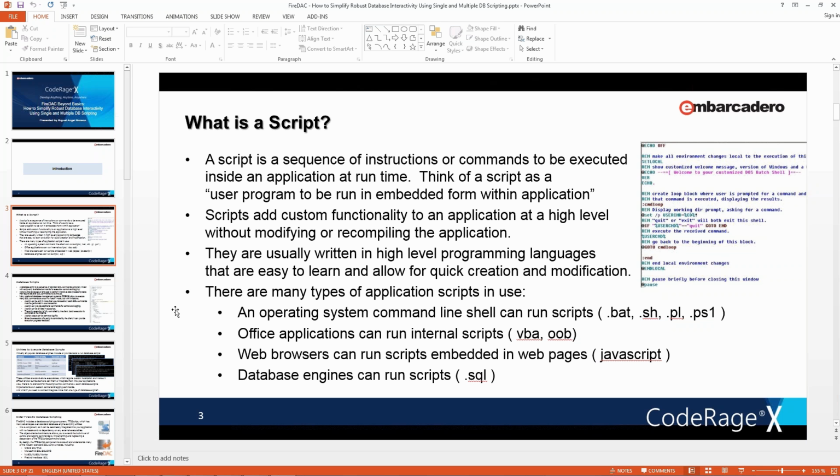There are many types of application scripts in use. An operating system command line shell can run scripts: a bat file, shell file, or a Perl file, even a PowerShell file. All those are scripts. Office applications can also run internal scripts. Visual Basic for Applications and OpenOffice Basic are good examples. Web browsers can run scripts embedded in web pages. JavaScript is the main player here. You couldn't think of a modern web page without JavaScript. And last but not least, database engines can run scripts.